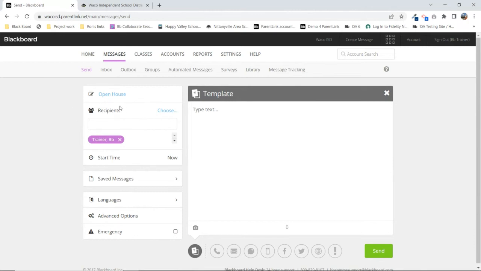As you do that, I'm going to move down underneath the recipients area and point out where it says start time. This is where I set when my message will be delivered, or when it'll be sent out. The default right now is now, so every time I'm sending out a message, it goes out immediately. But I could change that.